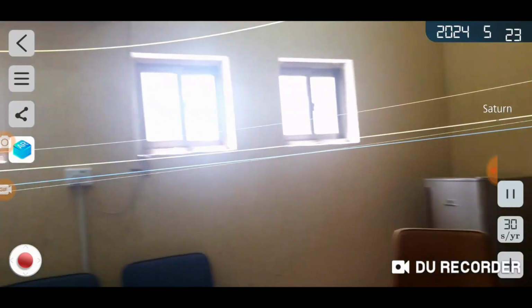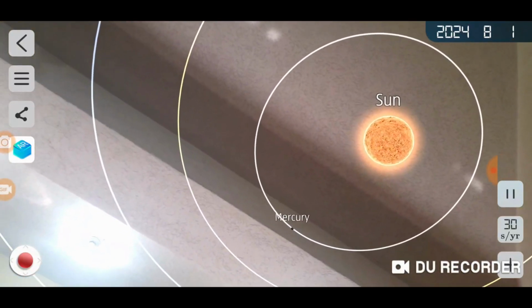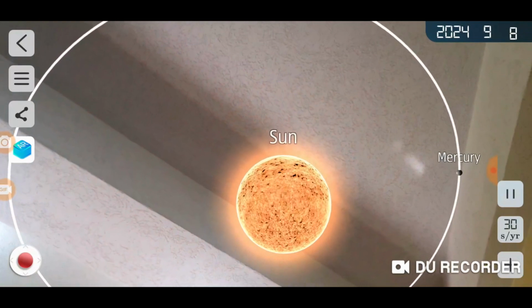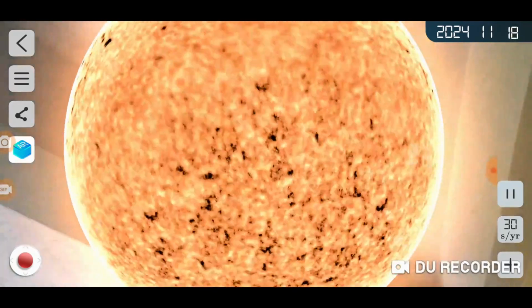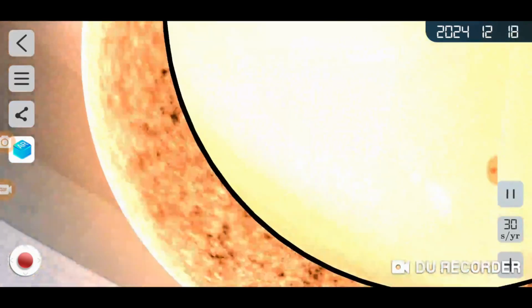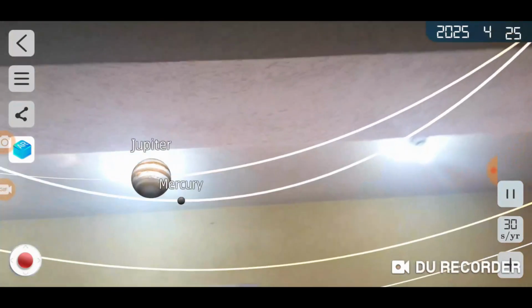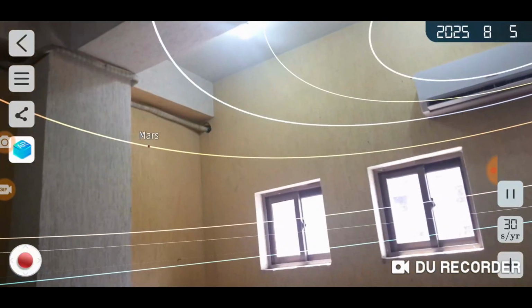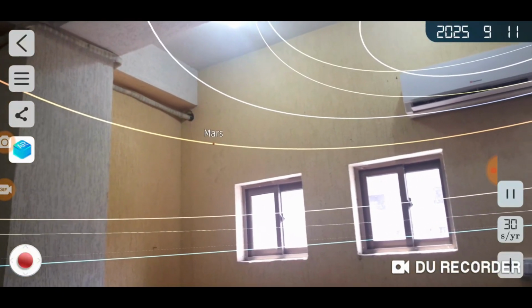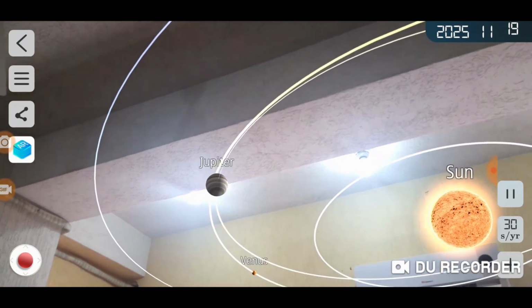Okay, now let me show you, this is the sun above me, and if you stand up and go closer to the sun, just go forward and you will come close to the sun, and you are inside the sun now. Look, this is Jupiter. This is the second Jupiter, which we just added to the solar system. Look at the Mars. It's moving, it's going near the window. Look at this Jupiter. Okay, it's coming towards me.